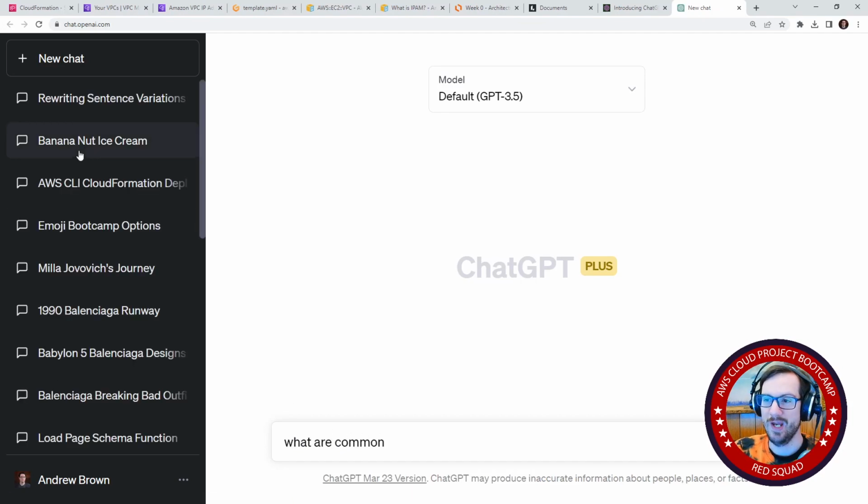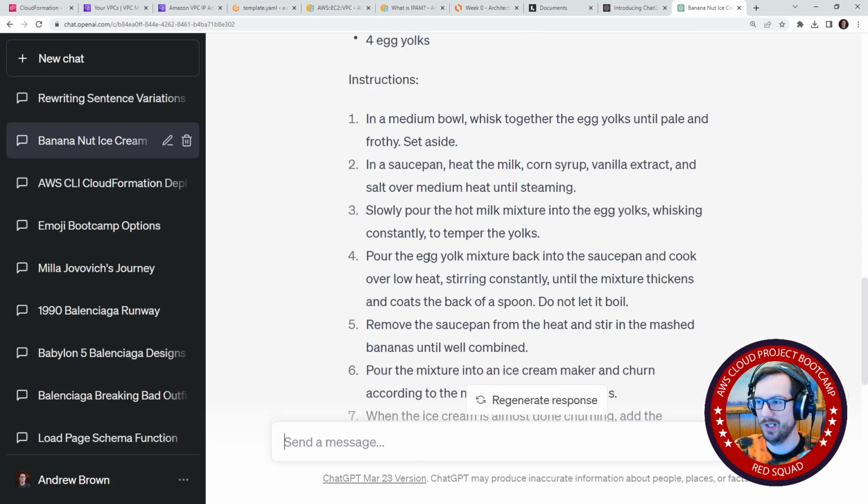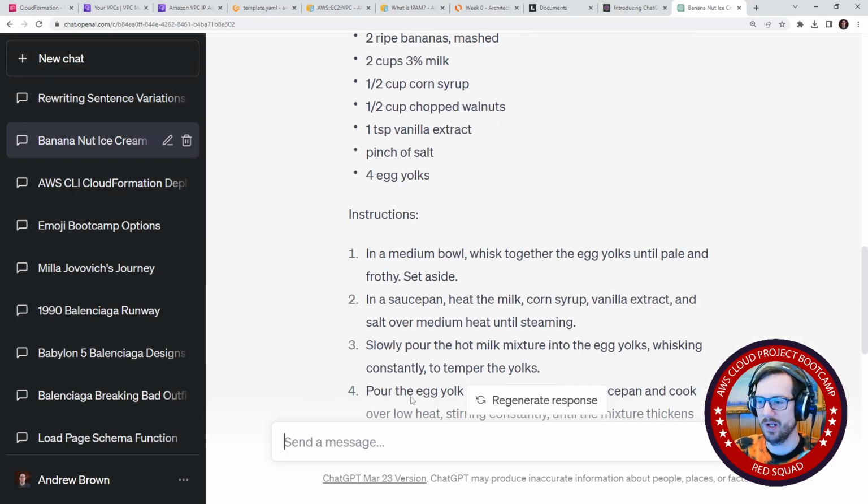And by the way, I made banana nut ice cream using this recipe here, and it was really good. So I think that's something that I'll keep doing.